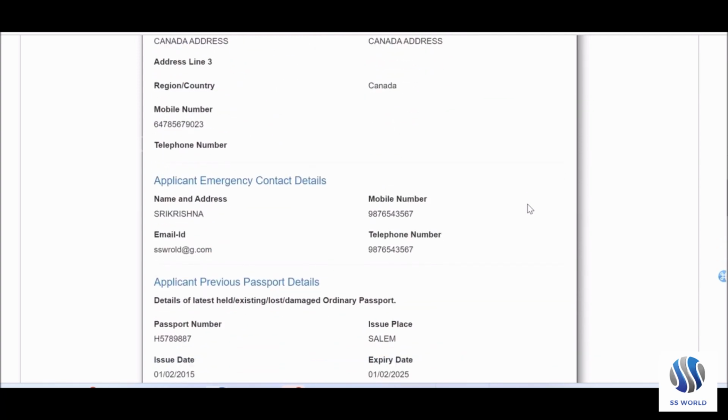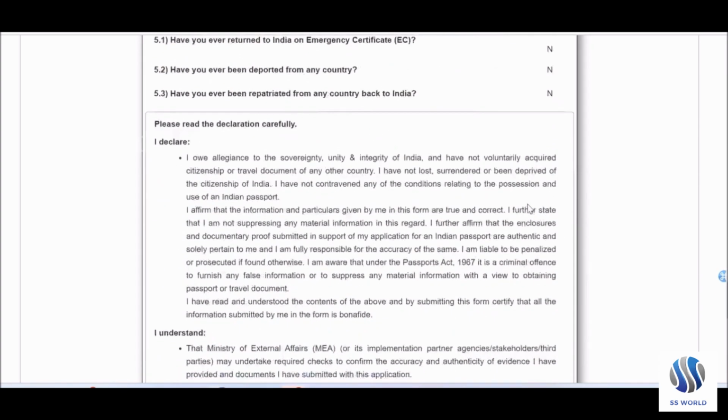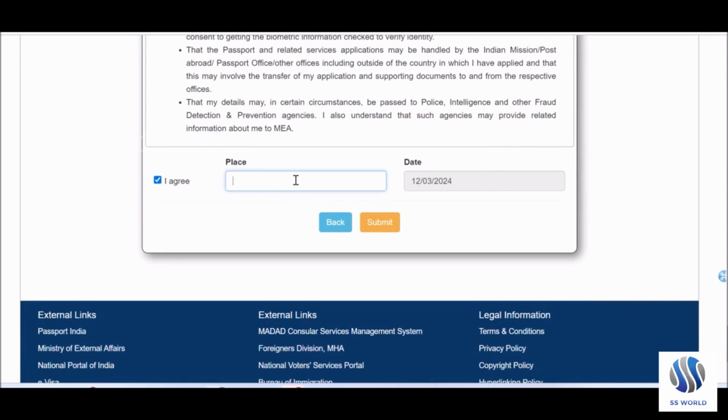And finally in the last part, if you see, you must give the tick mark as I agree, and you must type the place, whatever place you may require. For example, if it is Toronto, you can give it as Toronto, or if Mississauga, you can give that place. And see the date also, it is being displayed, you just check it over there and give submit.